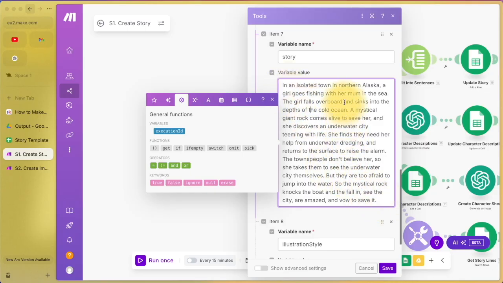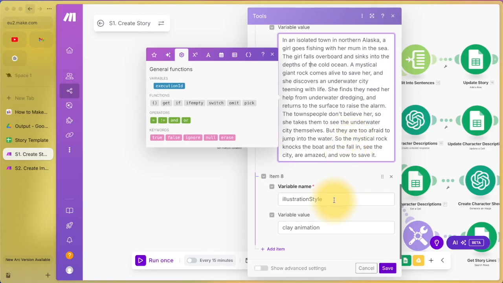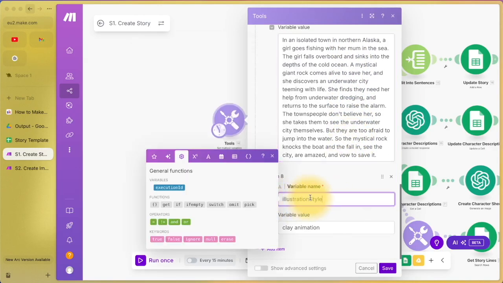In this case, I'm creating a story based in northern Alaska where a girl goes fishing with her mum. She ends up going overboard and has a mystical adventure and survives. And the last thing we're going to add here is the illustration style, meaning the style of the artwork. I've put clay animation, but you could change that to whatever you want. You could put watercolor, or you could describe a style of an illustrator that you like particularly.